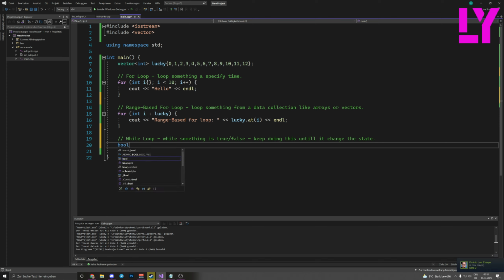Now let's create a while loop. In a while loop, you do this mostly with a boolean, meaning true or false, or something whatever. Important is, if for example something is true, it will keep looping until it becomes false, or exactly the opposite.